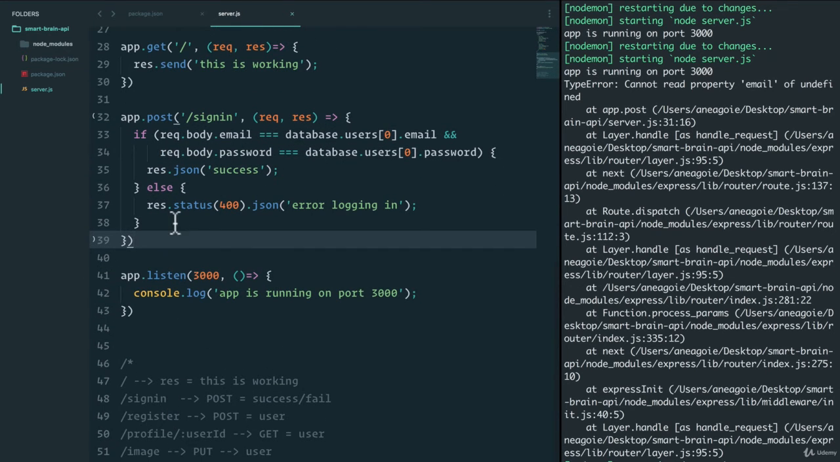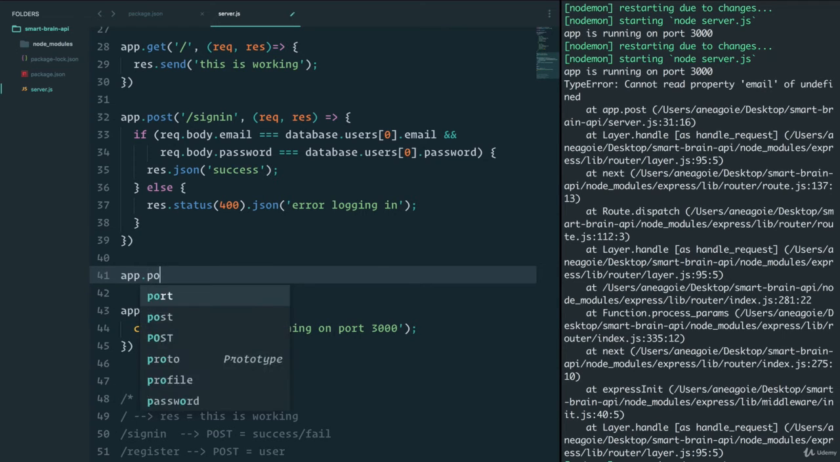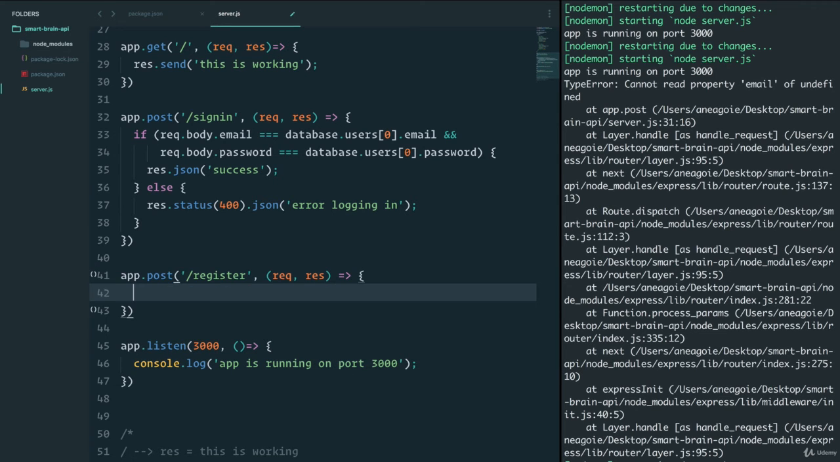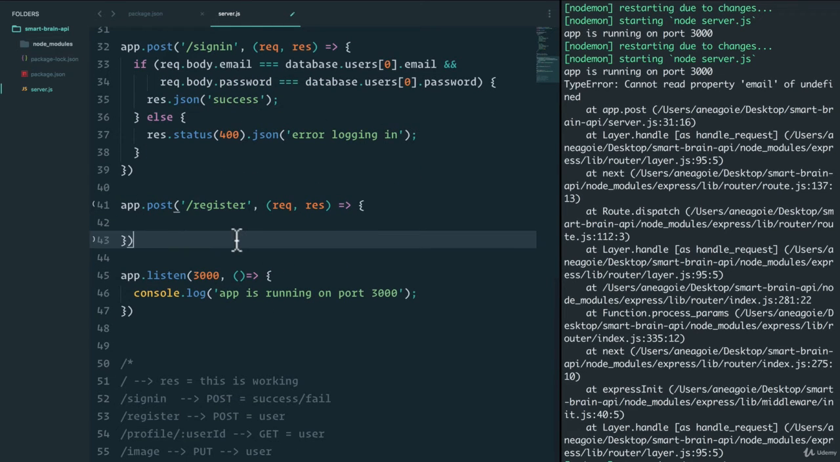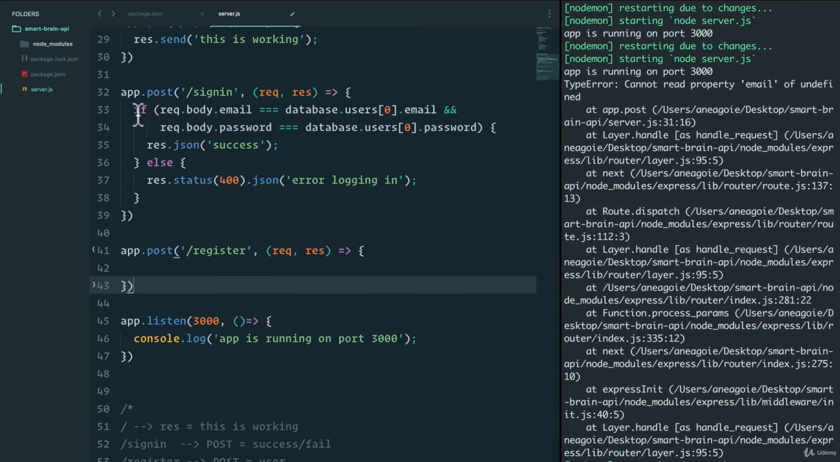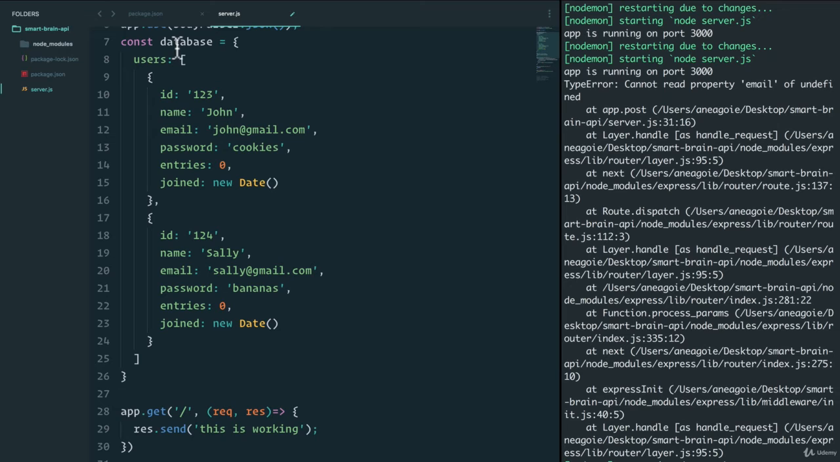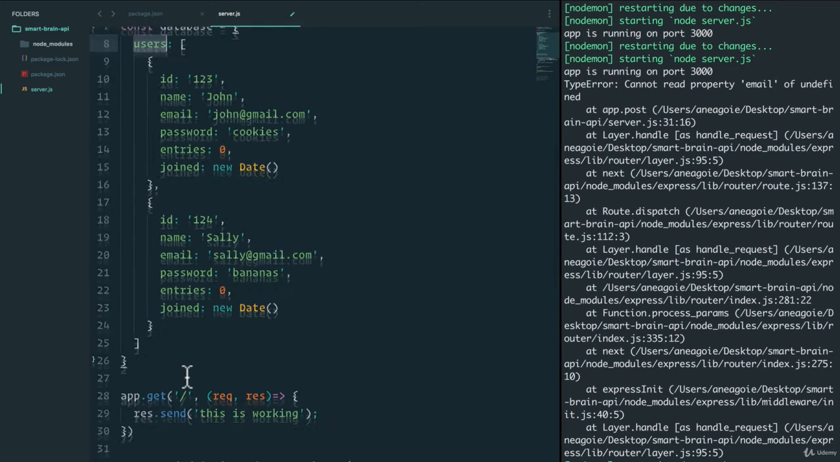Let's do the next one, register. If you remember, register will be a post request. And again, we'll get a request and response. This request response register means a new user is going to be created. So we're not going to be doing any checks like this because the user doesn't exist. We want to grab the request.body and enter the new information into our database. In this case, we have a database object that has users and an array. So we can do database.users.push to add to this array. Let's do that.